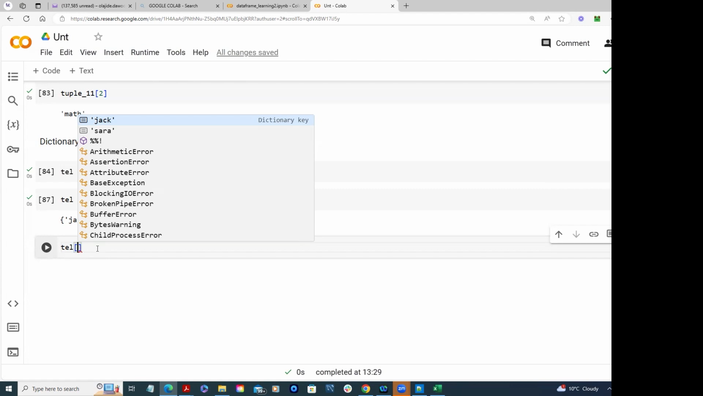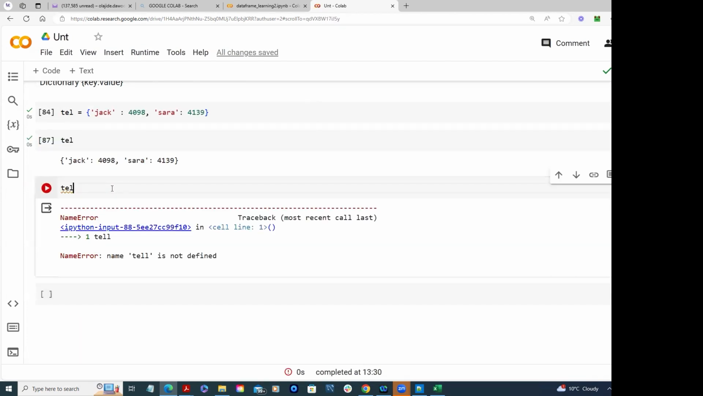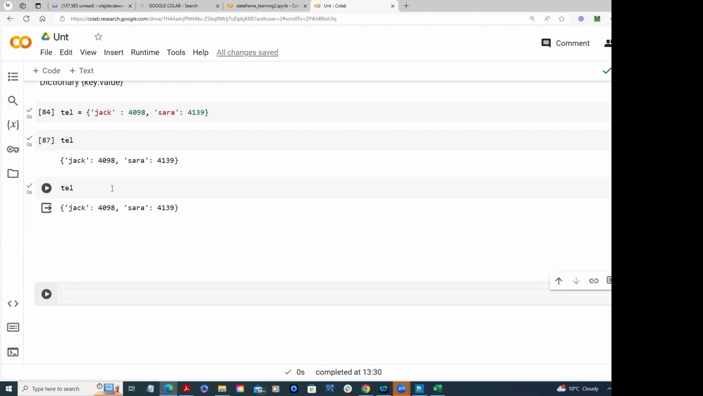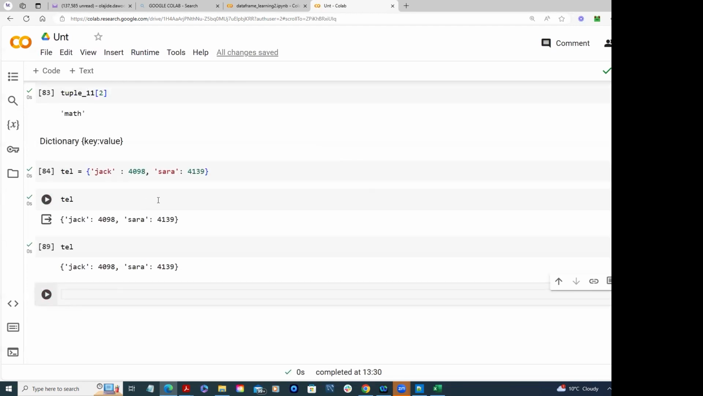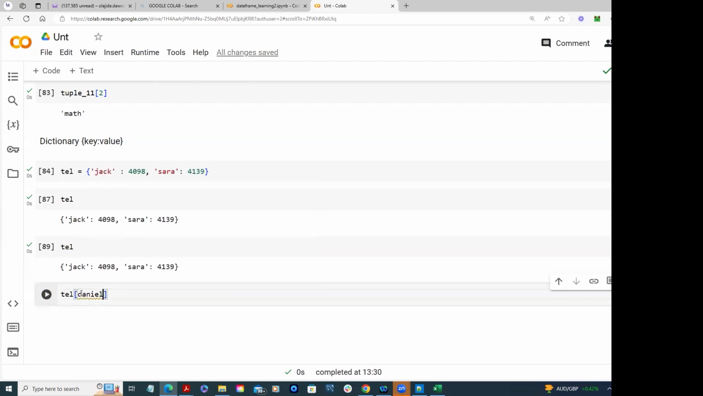Okay, for example, let's say this is our tel. Let's say we want to add another value inside this dictionary. How do we handle that? Let's say we have Jack, Sarah. Let me say I want to add Daniel to the dictionary.